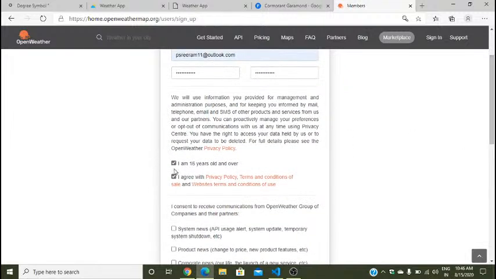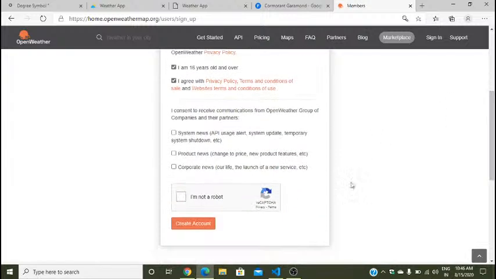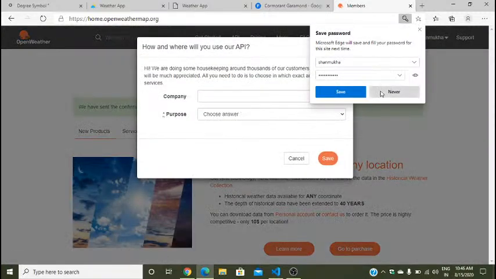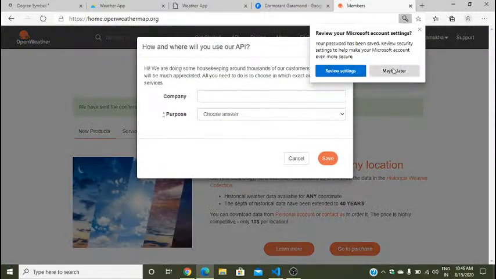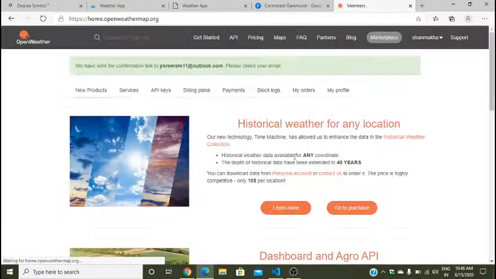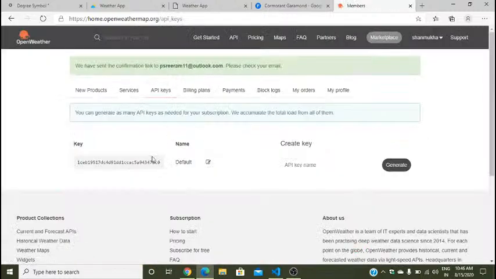Just click on these two to agree with those, and now click on I'm not a bot. Create account. Save. Regulator. Company. Just cancel. And now go to this API key. That's the API key. Or you could generate another one.